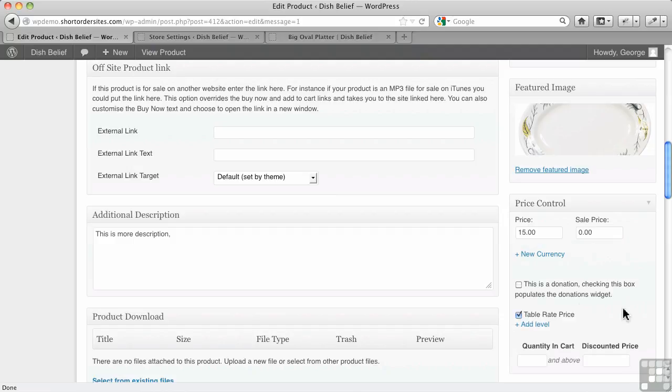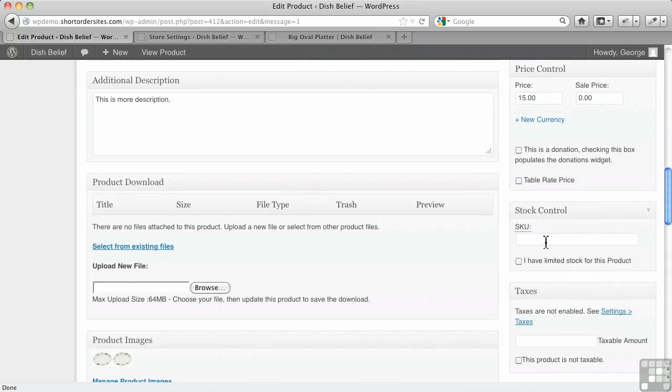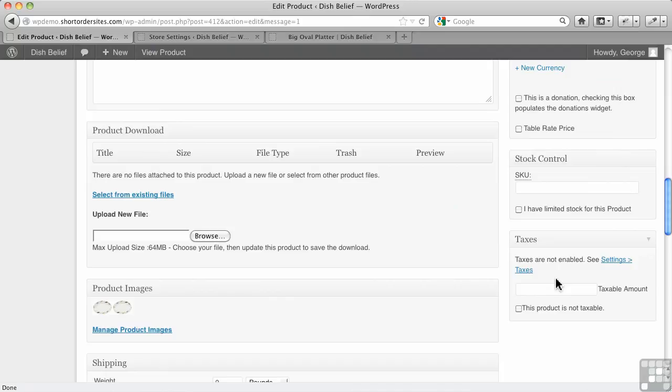Table rate pricing, we're going to get into this some more later on because this has to do with how many you've got in the cart and what discount you're going to give, all of that sort of thing. We'll go into that in more detail later. Stock control, a SKU is really separate from stock control in my head, but they've put it together here. The SKU number, of course, is your internal numbering for this product. Then there's the issue of, are you going to keep track of stock? I have limited stock for this product, and you would put in the amount here and so forth. So you can keep track of stock control through here.